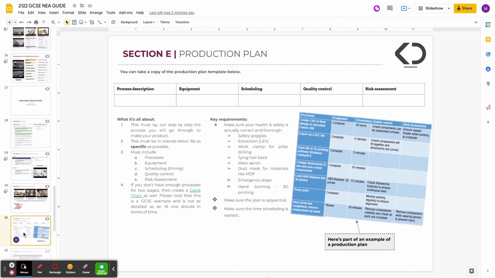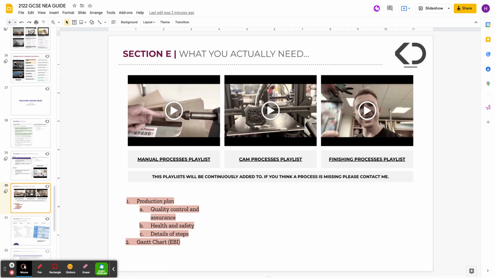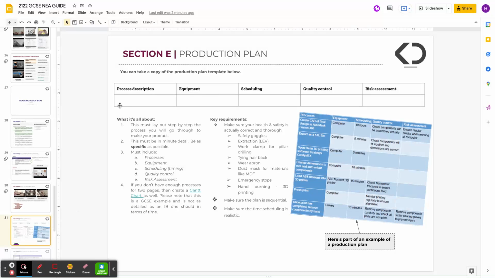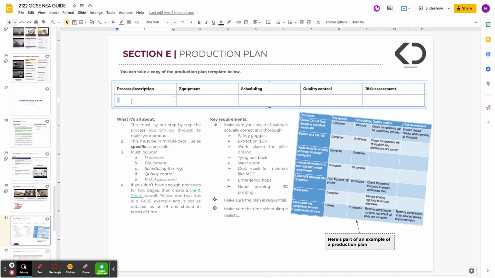Okay, so getting into what we actually need to do here. Here is the template for the production plan. You can literally copy and paste this template into your portfolios. So the sorts of things that you'd be talking about here, you can see on the example one, is how it could be written out. You just write down the process description step by step.